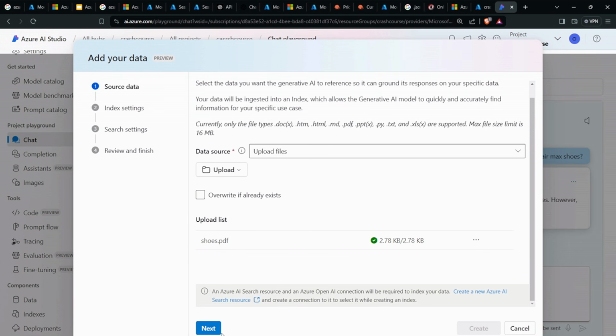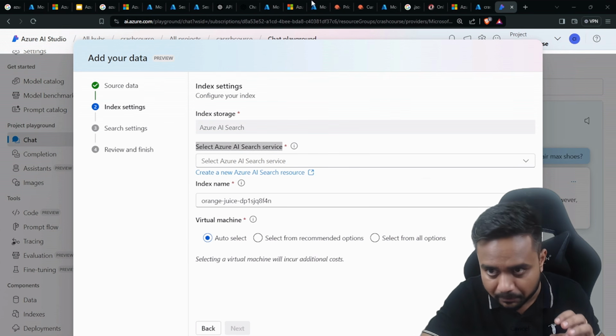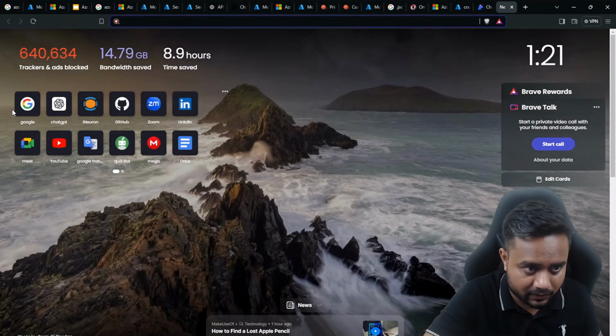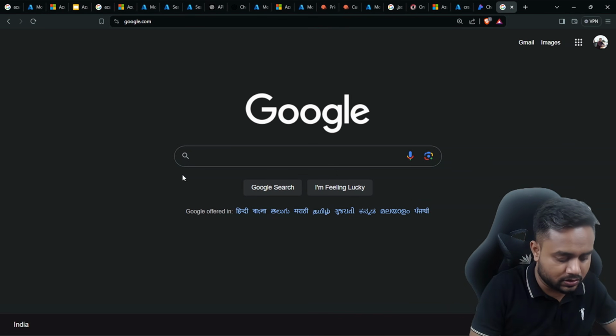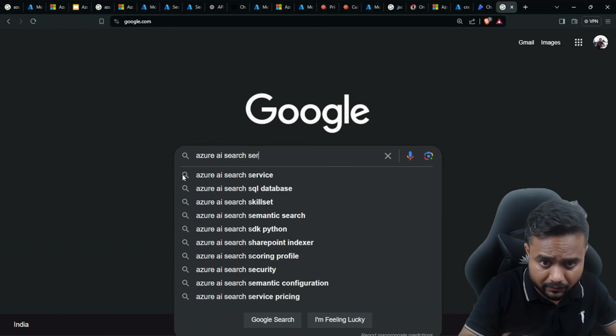Now once I get this file, I will click on next, and here it is asking me about this Azure AI search service. So let's try to see what this Azure AI search service is. If you simply check with Google, let me search here for Azure AI search service.